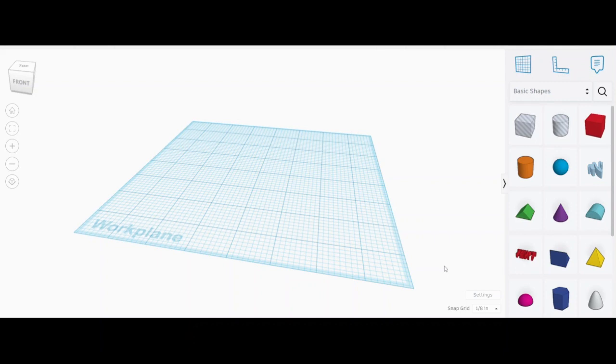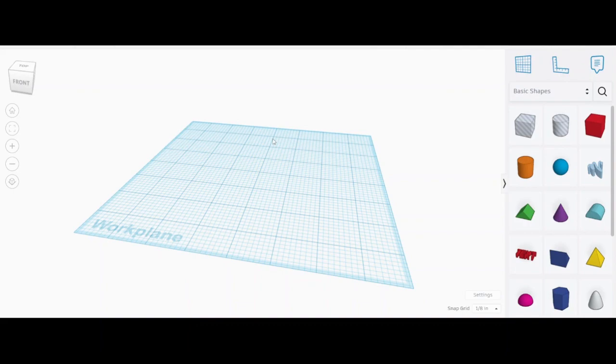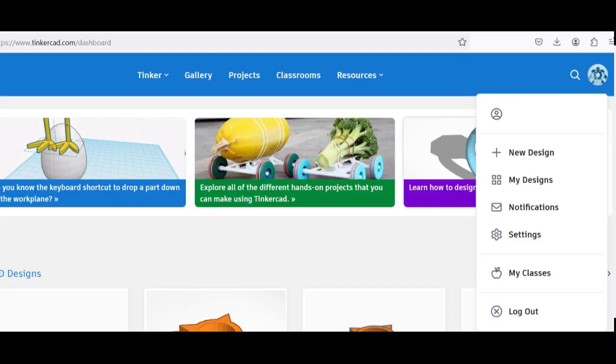Today we try to make a ring, a fancy ring. It's pretty simple to do. There are also more difficult ways to do it if you want to be more precise, but today we stay really simple. So when you open, you need to go to tinkercad.com. You go there, and after that you choose design.